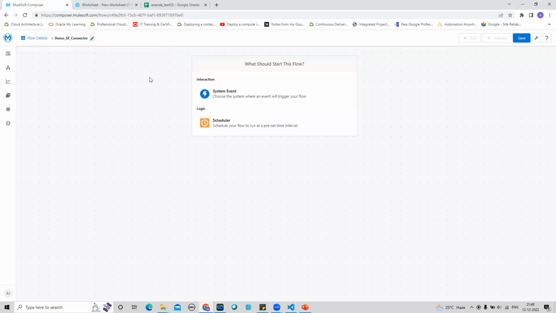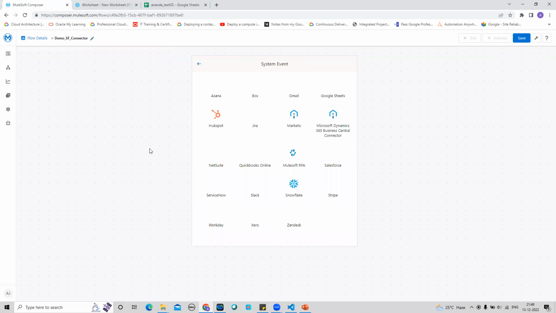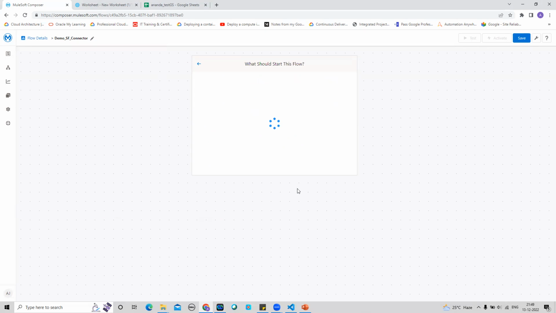Save it. And then I will start with a system event where I will use a Snowflake table to trigger the event. Basically, if some row has been inserted to that table, then the entire Mulesoft Composer flow will get triggered. So let me open this Snowflake. So I just opened the Snowflake connector.